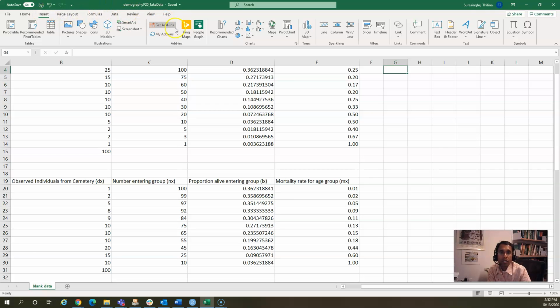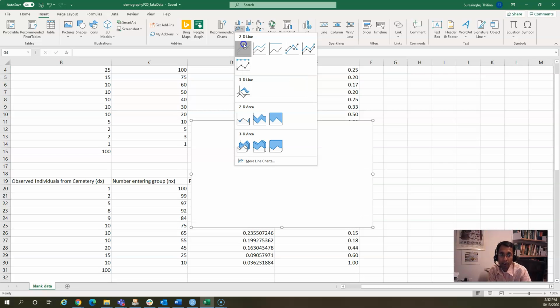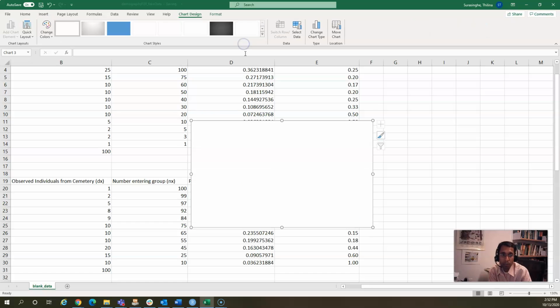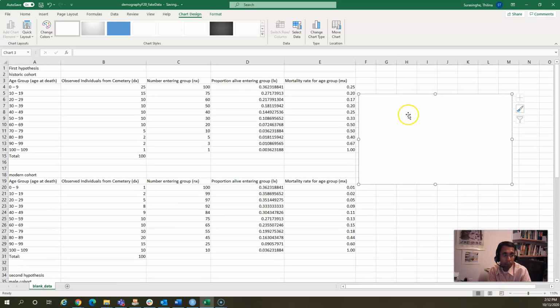I go to insert, and then go to this chart section. In the chart section, I hit this particular one called insert line or area chart. You click it, and then you click this particular option which says line graphs. It's a very simple line graph you need, and don't panic, you are going to get this empty graph.